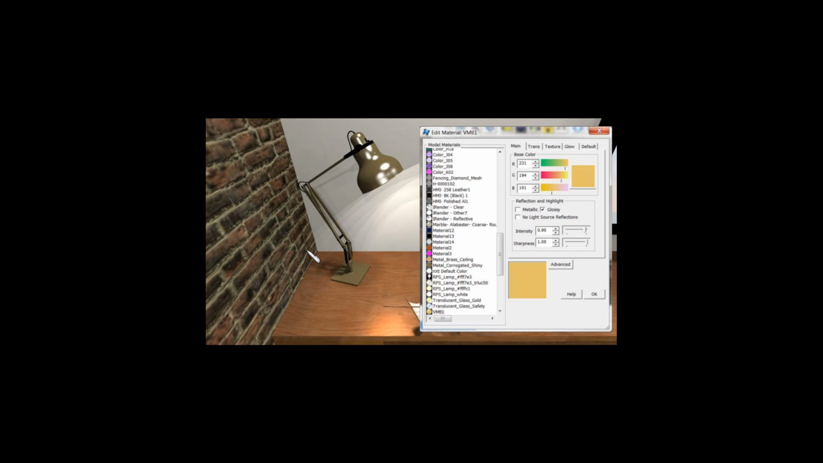When metallic is checked, the highlighting is in the color of the metal. When metallic is unchecked, the highlighting is in the color of the light. Now all my lights are relatively white. And so with glossy checked, metallic unchecked, I get highlighting in the color of the light.